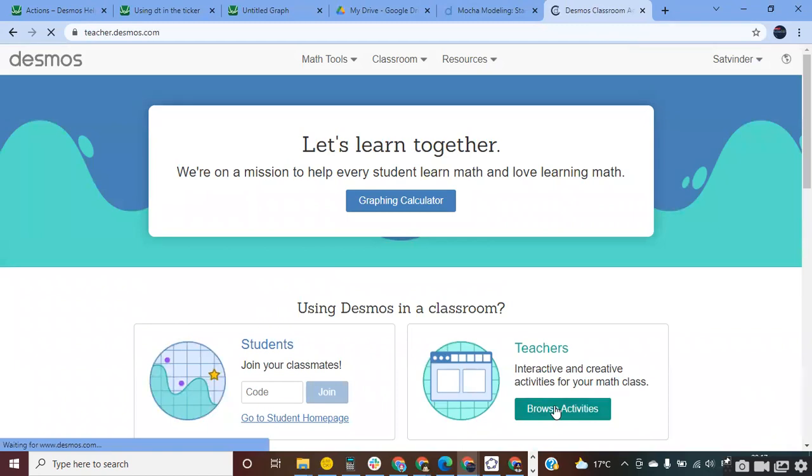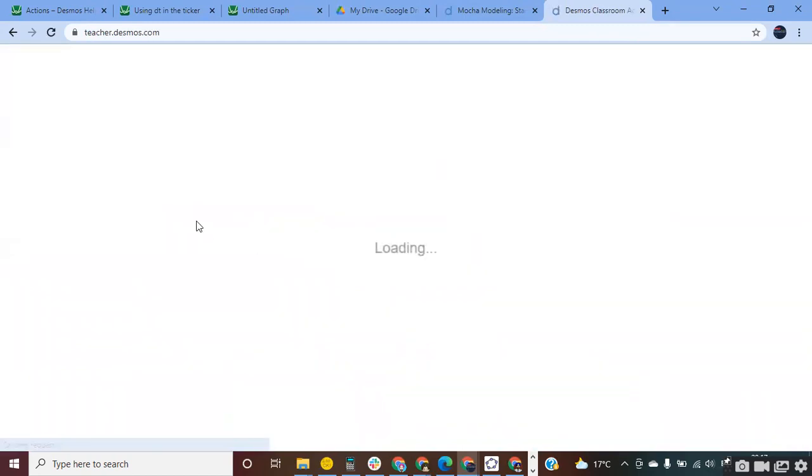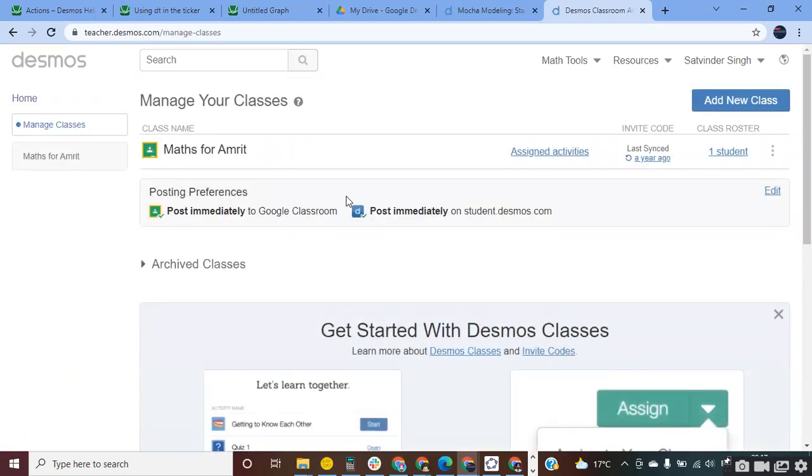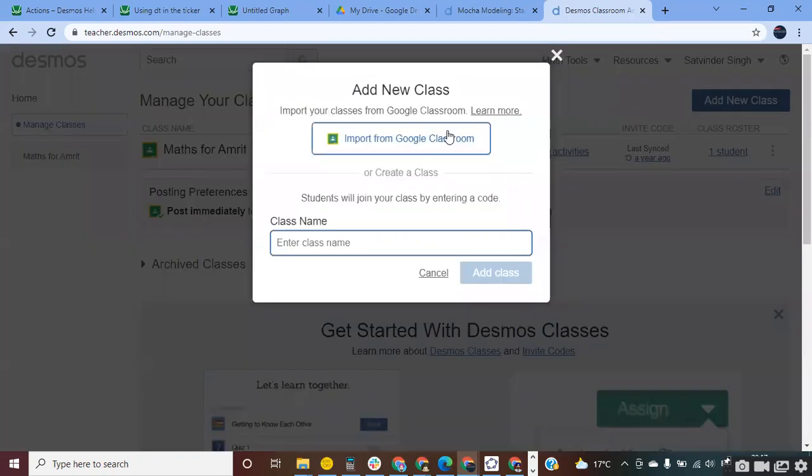I'm clicking on the teachers page and here you will see one tab for classes. Look at this. If you go to classes, you can actually add any class from your Google Classroom. You can add your new class and import from Google Classroom, or just create one for your own purpose, for your own class, which is unique. And then you share this because it will create a code.